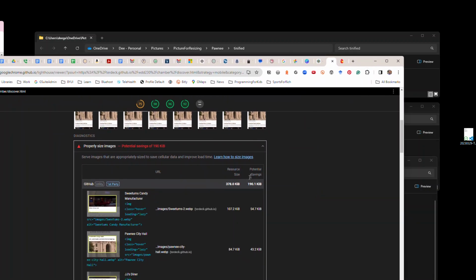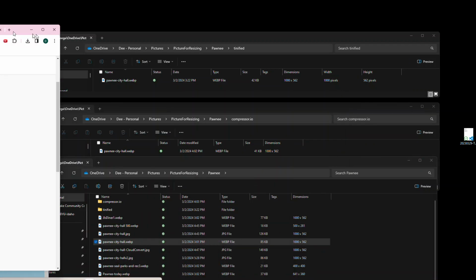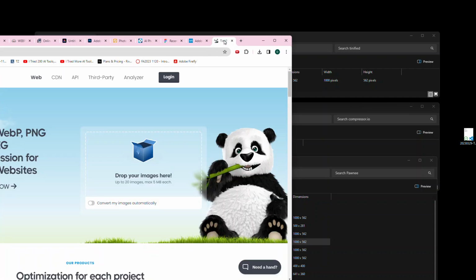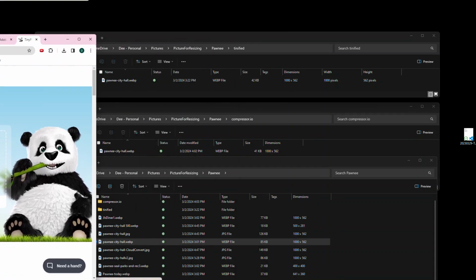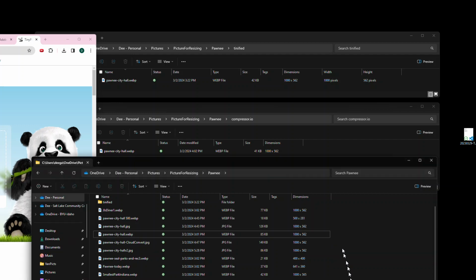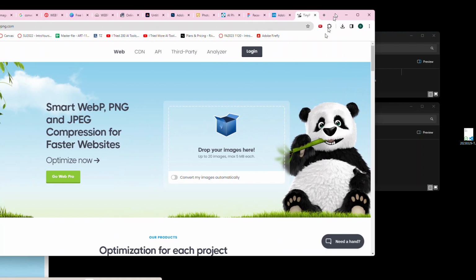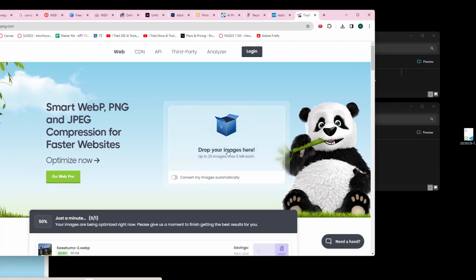So we'll look at this one right here, this Sweetums 2 WebP. We'll run that one through one of these just to see. So we'll get the tiny there. Here's the Sweetums. I'll drag this off the page. I'll show you what it looks like. So we've got this. We drag this in here.